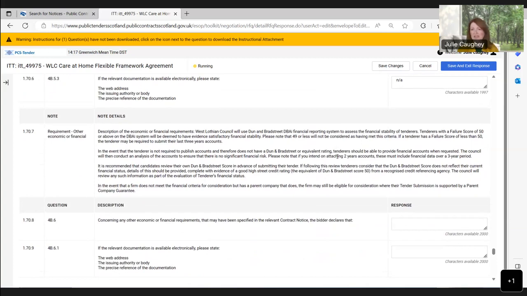So this will probably be very small on your screen. It's even small on my screen. But it's saying that they may use Dun and Bradstreet to assess the financial stability of tenderers, and they are looking for a score of 50 or above. So if you don't achieve that, and not everybody finds it very easy to check what their Dun and Bradstreet score is, then all is not lost. You can submit 3 years of accounts and they will have a look through those accounts just to check that they're in good financial health.